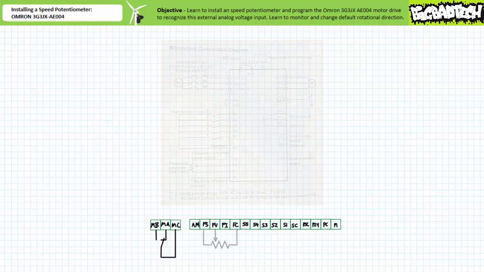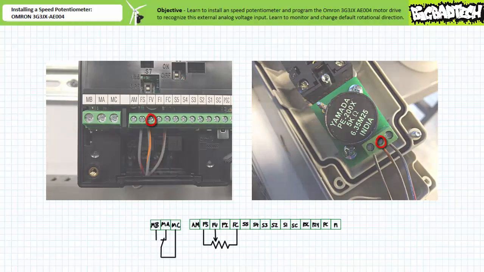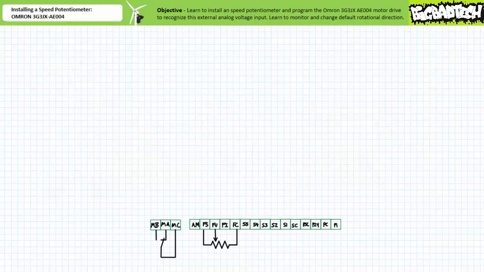We'll start by wiring the C terminal of the external speed potentiometer to the common FC terminal, the A terminal to the positive 10-volt source FS, and the adjustable B terminal to the analog voltage input FV. We now need to energize and program the motor drive to recognize and respond to this external remote input, rather than the default direct control of excitation frequency provided by the frequency adjustment knob in the digital operator group.